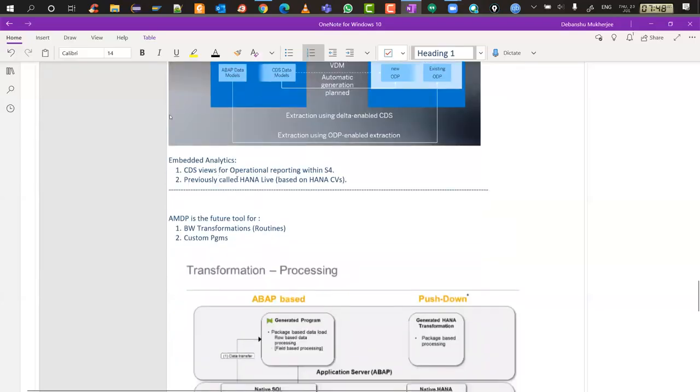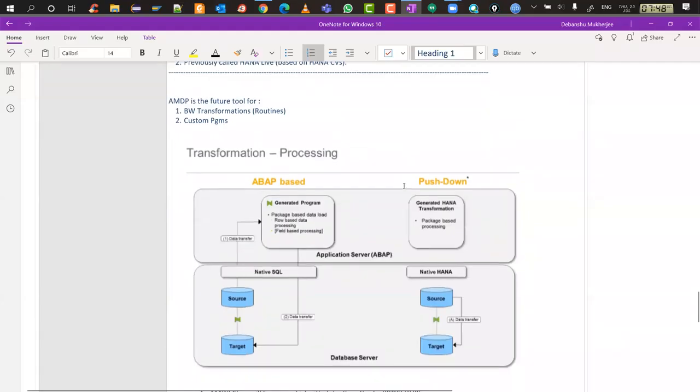Previously it was called HANA Live, which was based on calculation views in S4HANA. Now they have been replaced by CDS views. And AMDP is the future tool for transformation routines: start routine, end routine, field routine, expert routine. Everything is now done as an AMDP class and method. And we will see that everything is hands-on, guys. We are going to create transformations and enhance them using the AMDP class and method, and we will debug them as well. I'll show you how to debug them.